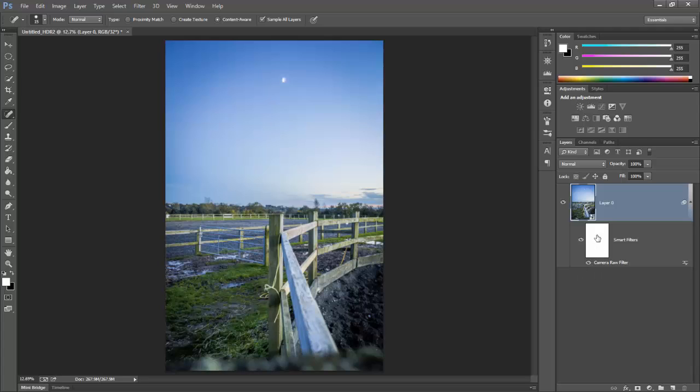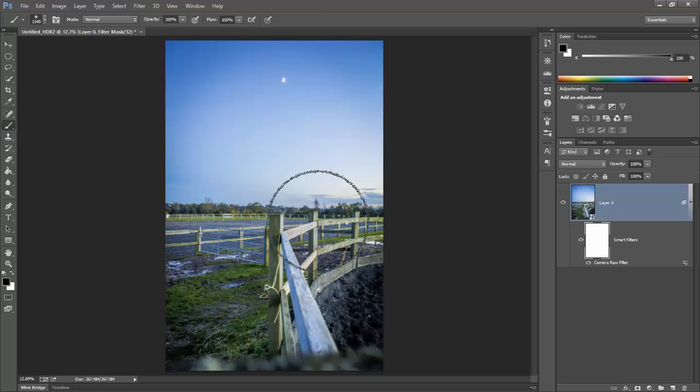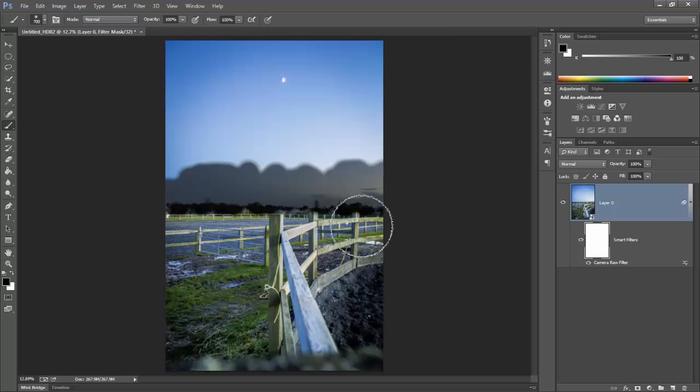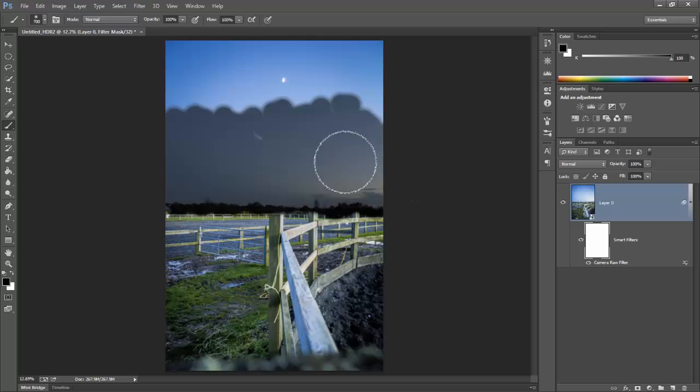This white area here is in fact a mask, and so we can click on the mask here, and then anything that is painted black will change what we see, and we'll just tap X on the keyboard to flip around our default colors, have our brush here, and I'll demonstrate. Let's just reduce the size of our brush. Now if I painted a black line across the sky here, you'll see, well, what it's doing is it's blocking out that camera raw filter.